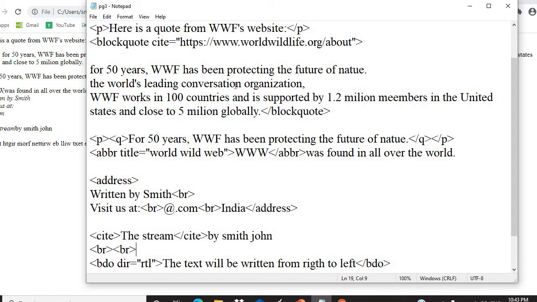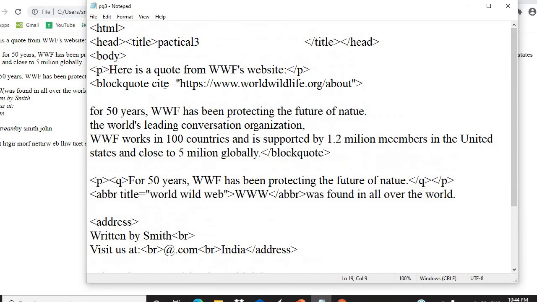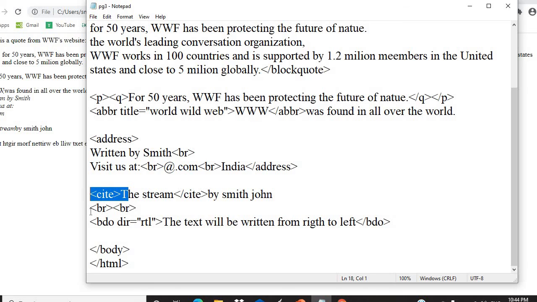Now that's it about today's section. So in this video we have learned about the block quote. After that we have learned the small quotation, address, citation and as well as bidirectional override. Hope students, these doubts get clear to you.